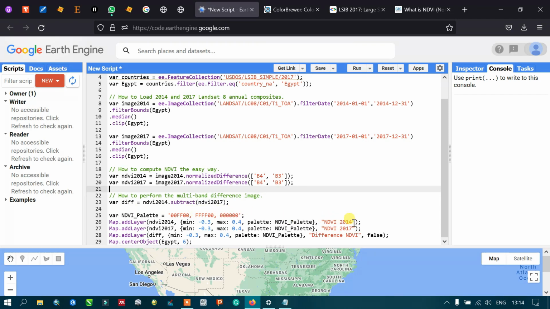Similarly, we have added another layer called NDVI 2017, referring to this NDVI 2017 image, that is a Landsat 8 image, with a minimum value of minus 0.3 to a maximum value of positive 0.4, with the color palette of NDVI palette, that is referred here. So this is NDVI 2017 for the Landsat 8 image.